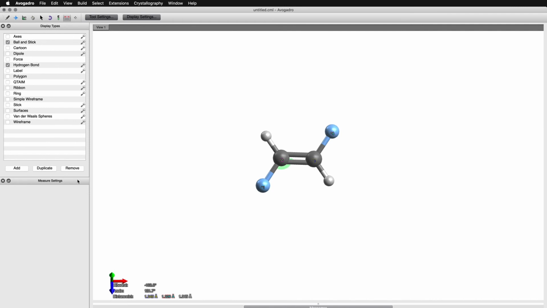Now, I'm going to leave this tool. I'm going to show you another tool that is very useful. It's called the bond-centric manipulation tool. This tool is useful if you want to study different conformations of organic molecules.